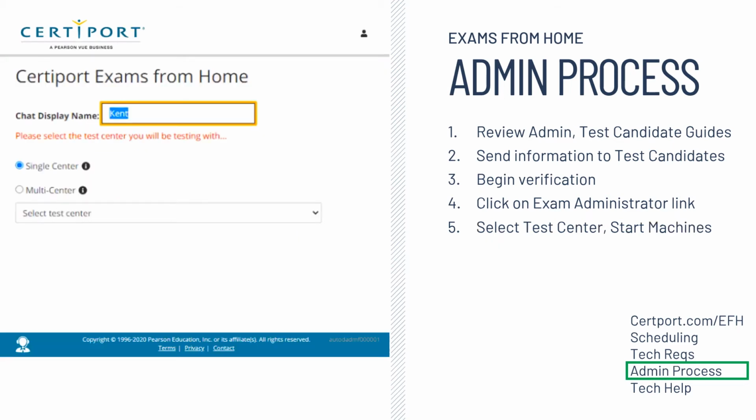After you have logged in, input your chat display name. Choose your test center from the drop-down menu and select Start Machines. If you do not see your test center listed, you are not associated as a proctor. You can reach out to your organization administrator or Certiport for help.